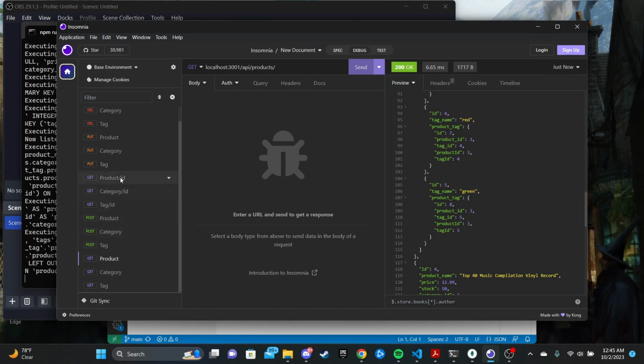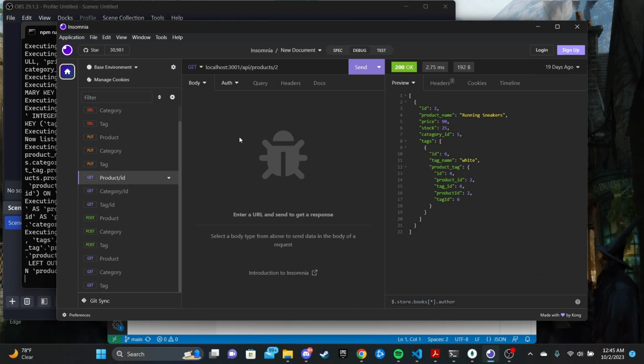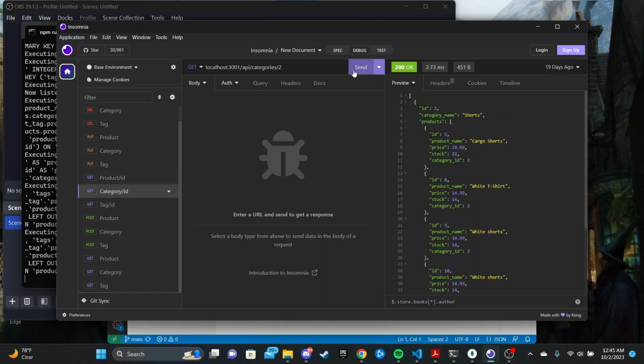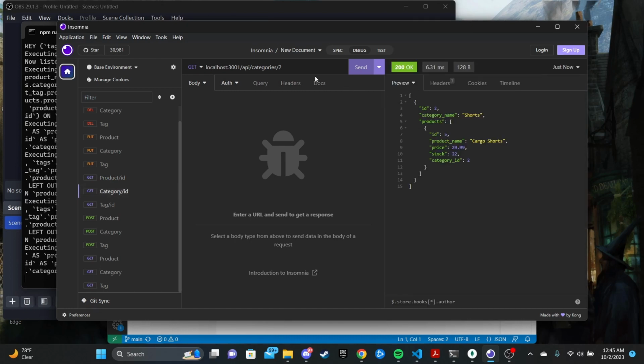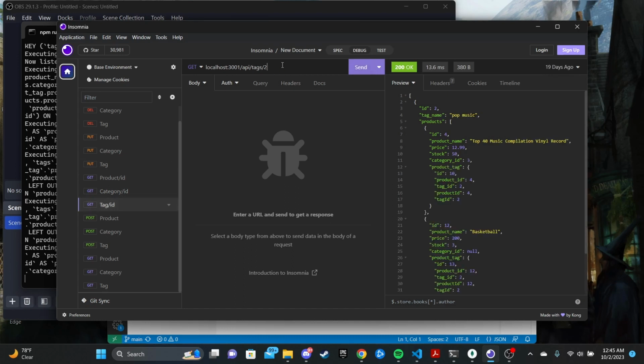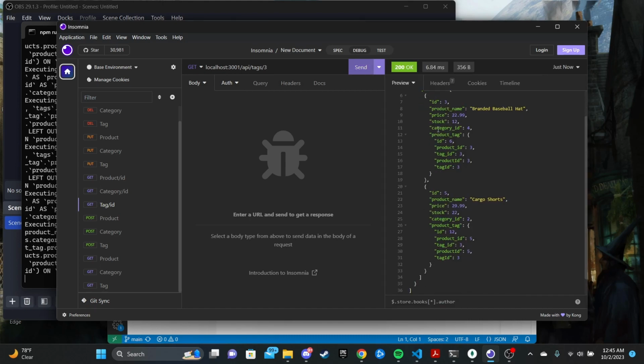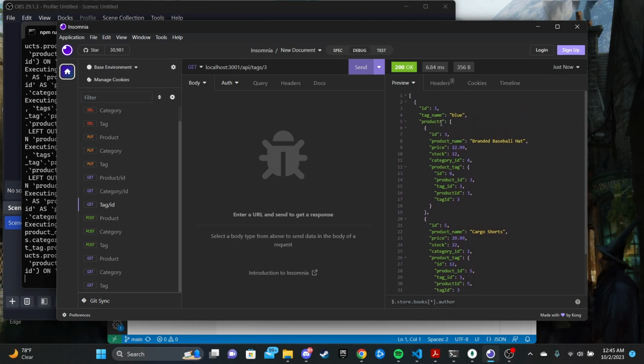Now let's try getting a specific product. See here we're getting product with an ID of 2. If we send for that, it successfully sends a response of a product with an ID of 2. If we try that with category, we'll get another response in return. Get categories 2. Try it with tags. This time we'll try tags with an ID of 3. And you'll see that we'll get the tags with ID of 3.